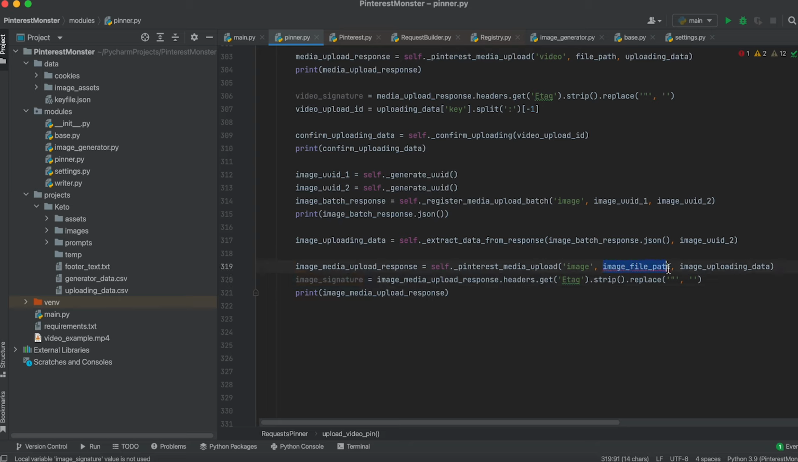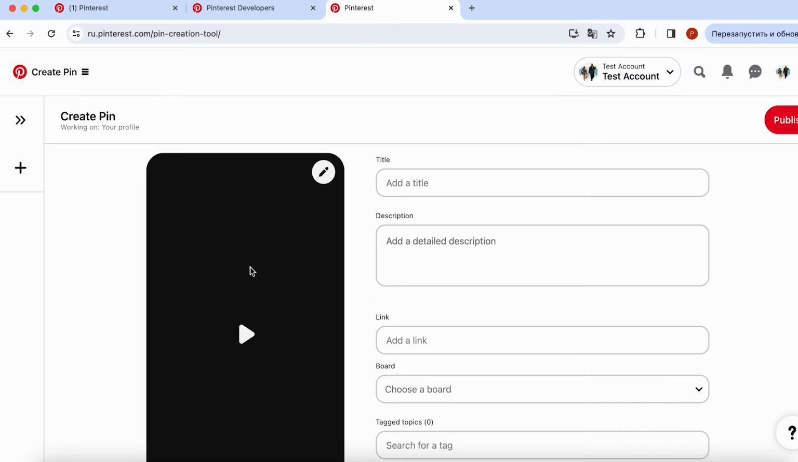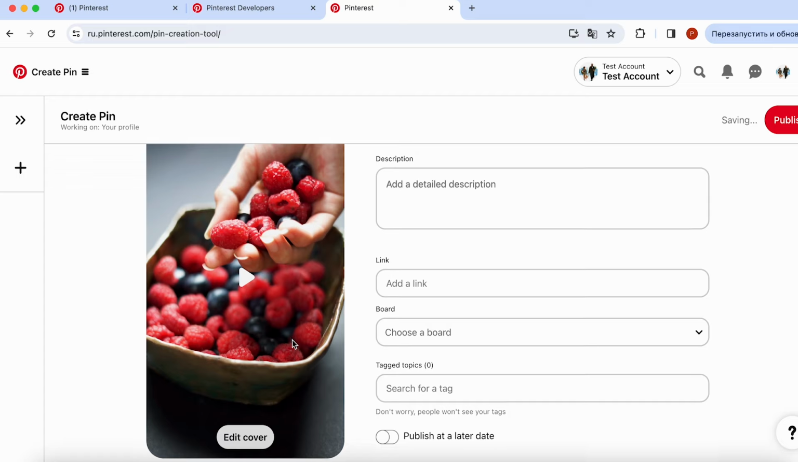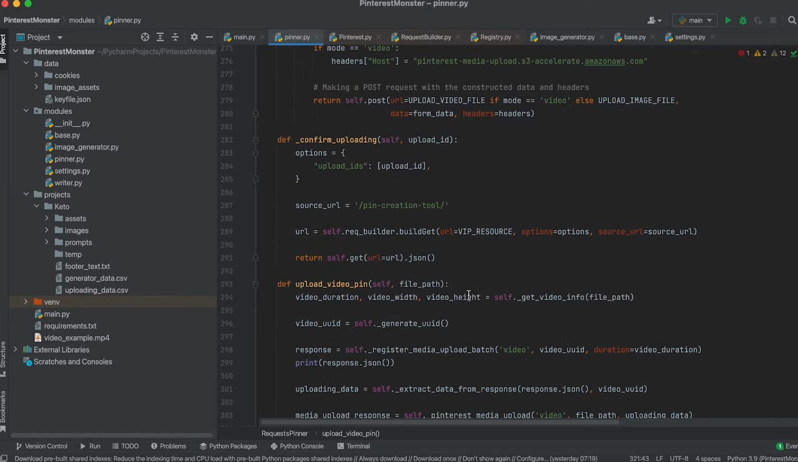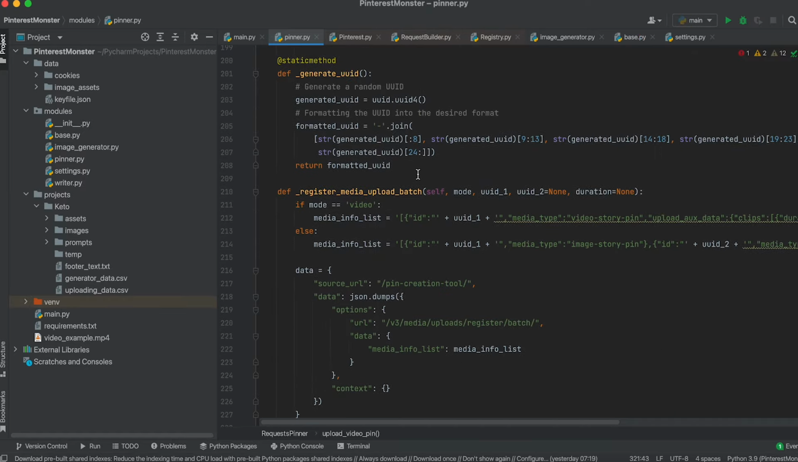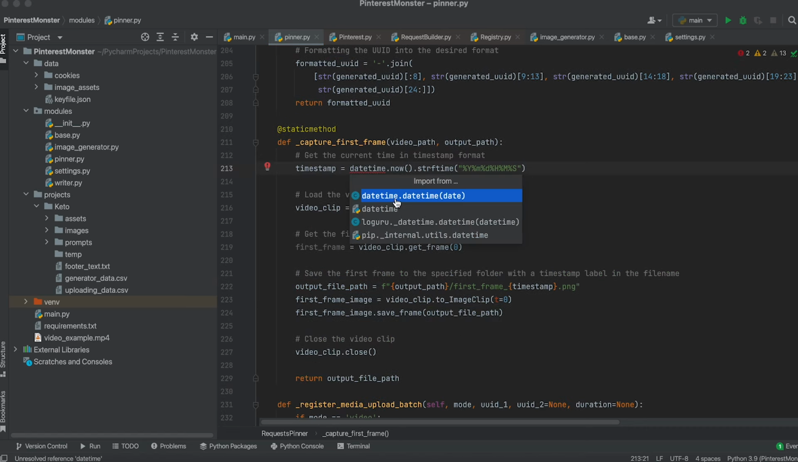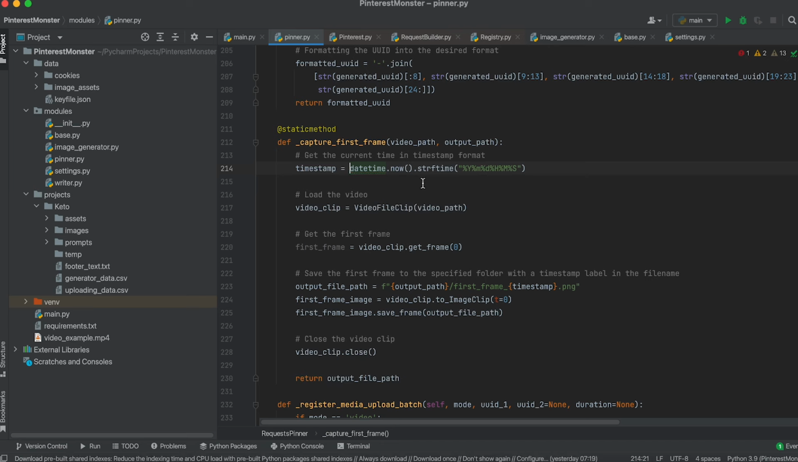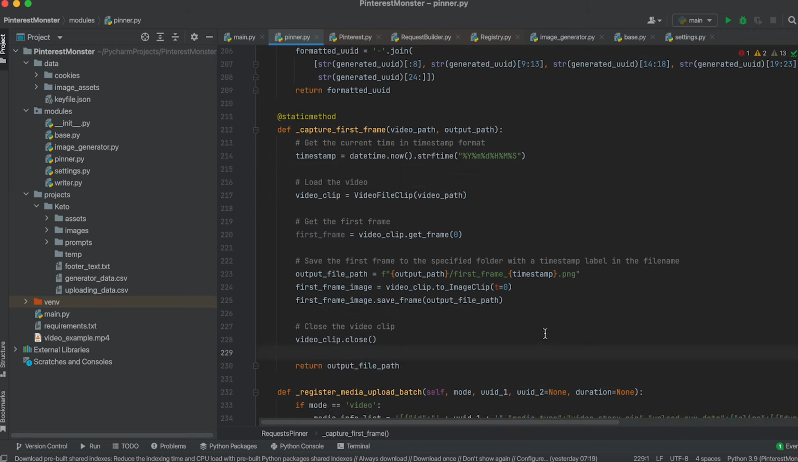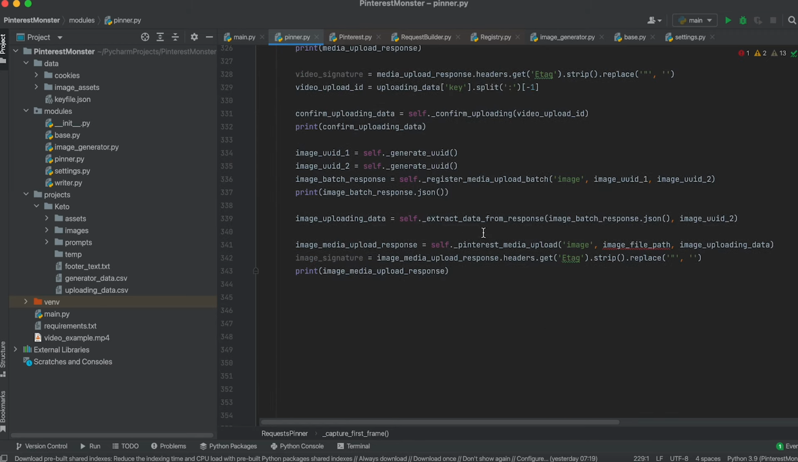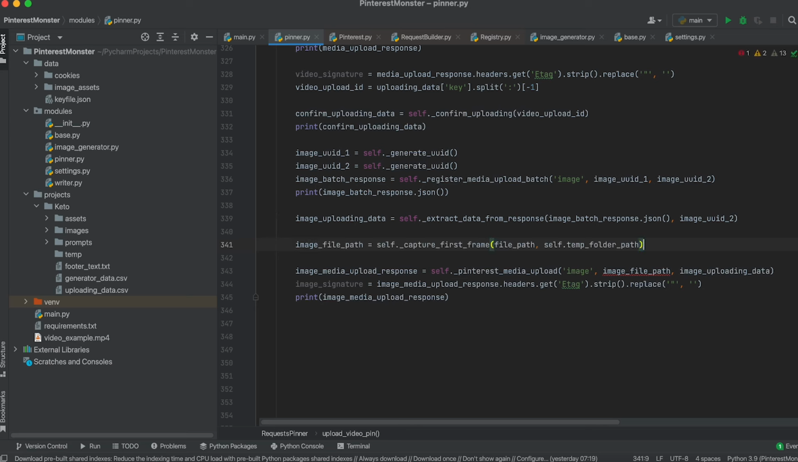Now, we need to get the image file. By default, Pinterest generates the cover image from the first frame of the video during upload. Let's do the same and write a method for it. We'll obtain the first frame image using the MoviePy library and save the image file in the project's temporary folder. Let's call this method in our main method and pass the file path and save folder path as arguments. After the image is uploaded, we'll delete the file from the folder. We'll write a method for that too.